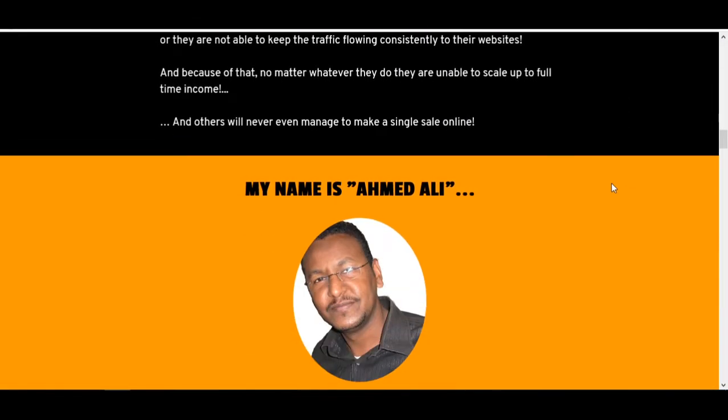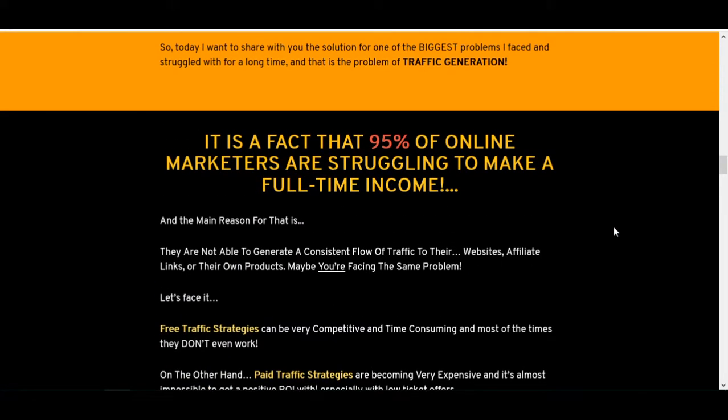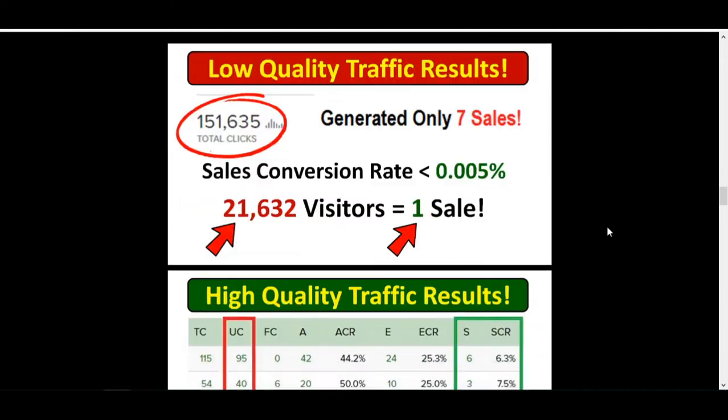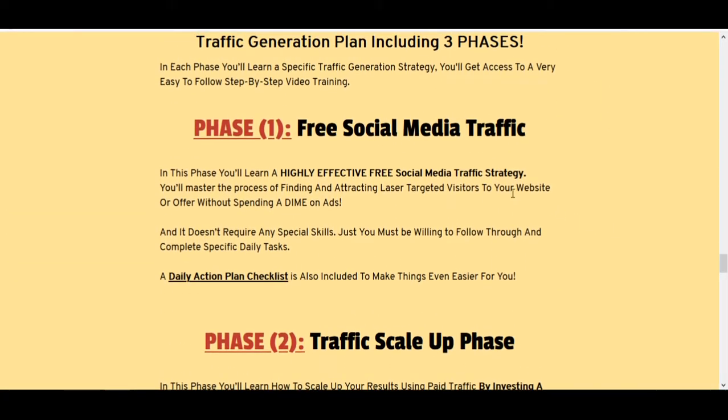So the front end product, which I'll be covering in the members area real soon, is $17, and it consists of 3 phases. Let's just go through a brief overview of what these 3 phases are.